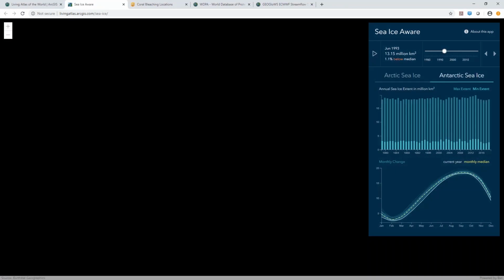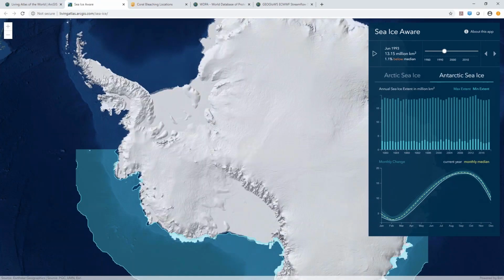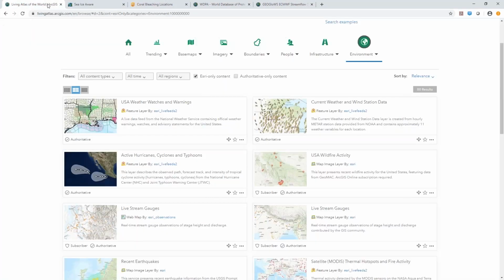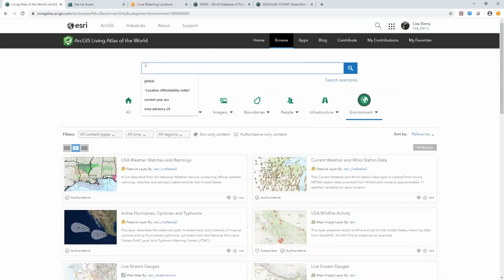But then we also have the Antarctic, so we can swap over to the other side of the world, and we can see how that's been changing over those decades. So this is really cool. Those layers are also available in Living Atlas. So if you want to bring them into your own maps, you can do that.